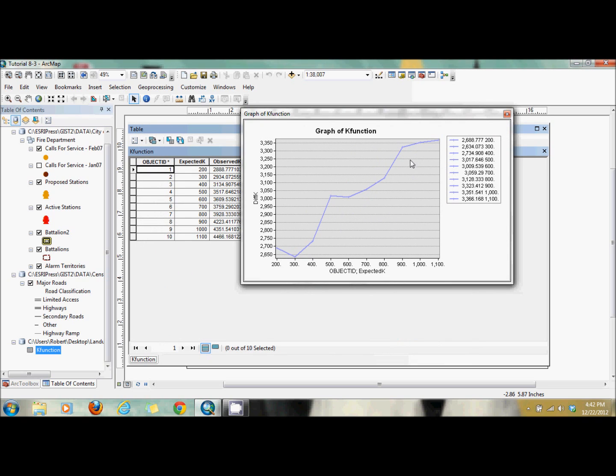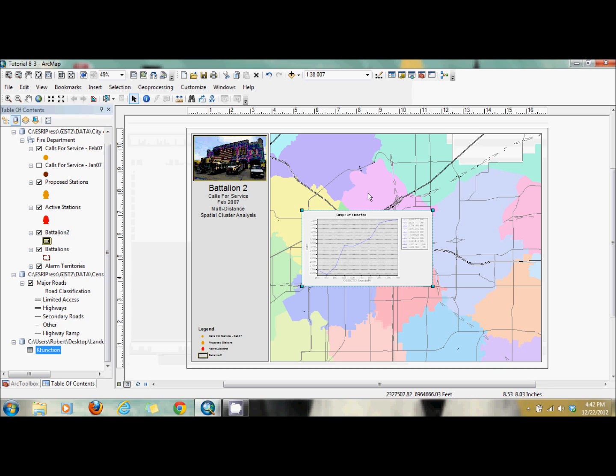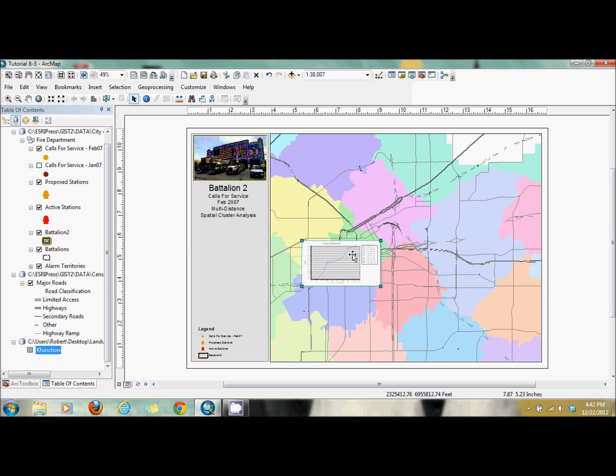And then they want us to add this to our map. So you just right click on the window and add to layout. Then X out of here. And then you just add it to your map.